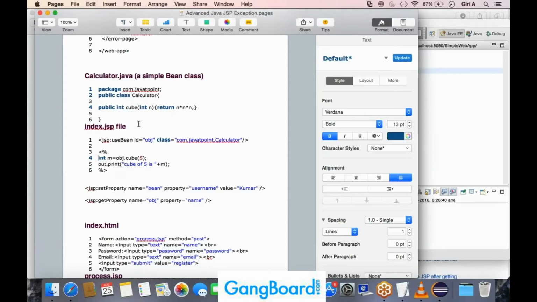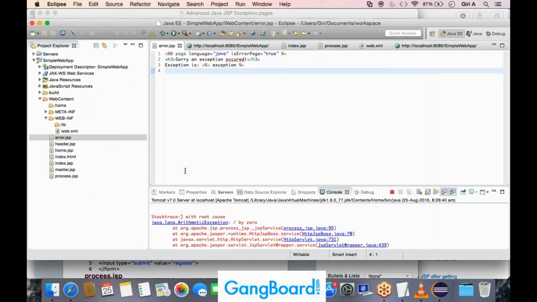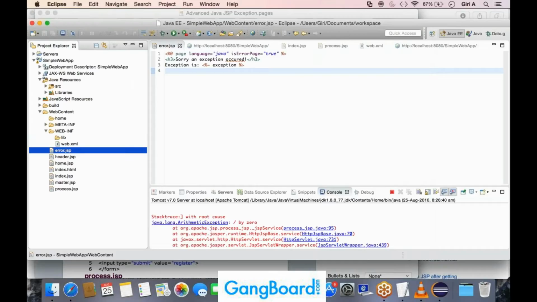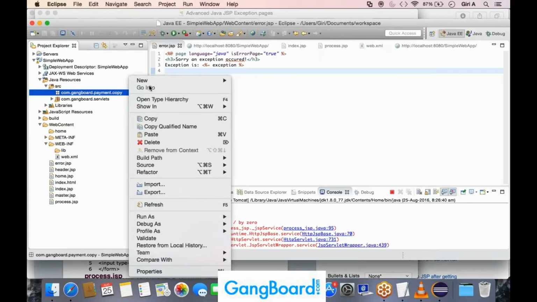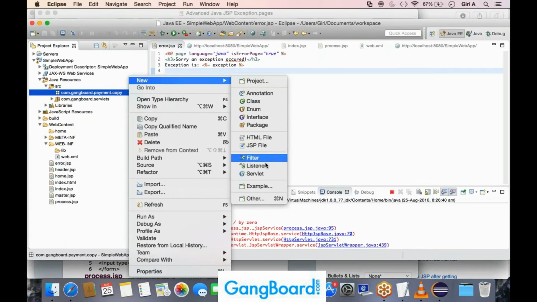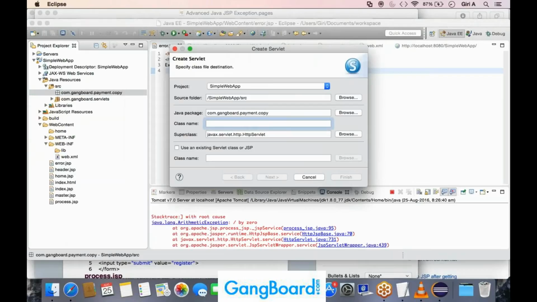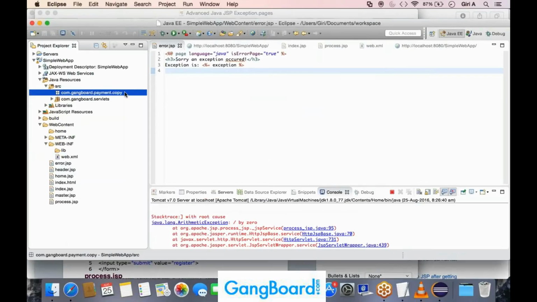Let me just do it in Eclipse. Let me just create this class in Eclipse. So we are going to create a calculator, just a Java class. Not a servlet. This is just a class.